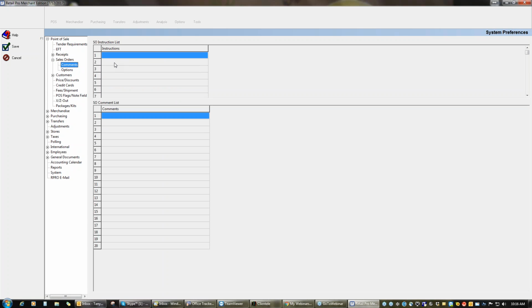Now, you also have the ability to create default instructions or default comments that they can choose from or that automatically show up on the sales order. Typically, I like to leave these blank because every sales order is unique unto itself, and the comment that I might put on one sales order may be drastically different than the one that I put on another sales order. As far as your cancellation policy, your return policy, all of that, a trainer can hard code that onto your actual sales order design for you. So I would not recommend that you use these fields for that information.